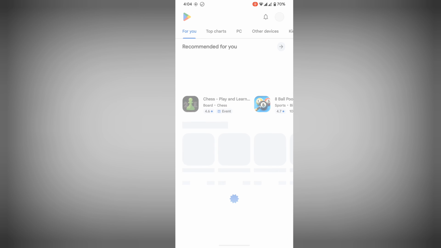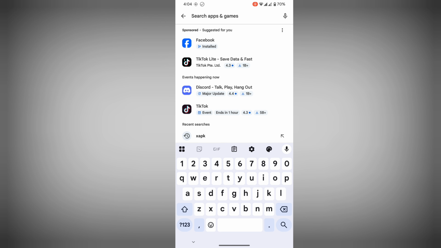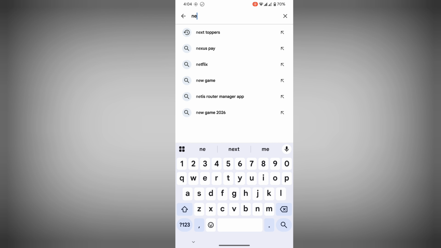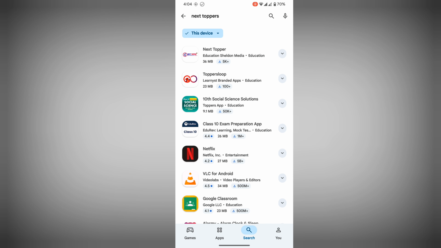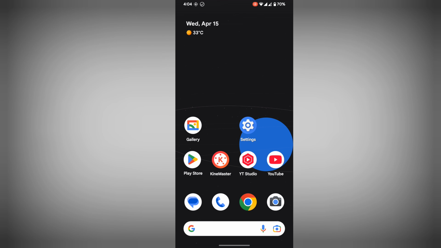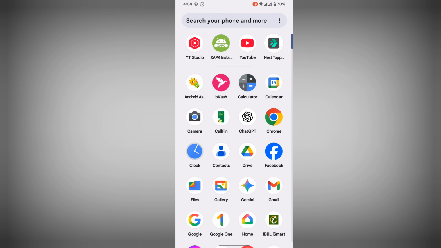Now go to Play Store. Now search Next Droppers. Update your Next Dropper app from Play Store if available in update. Now open Next Droppers.